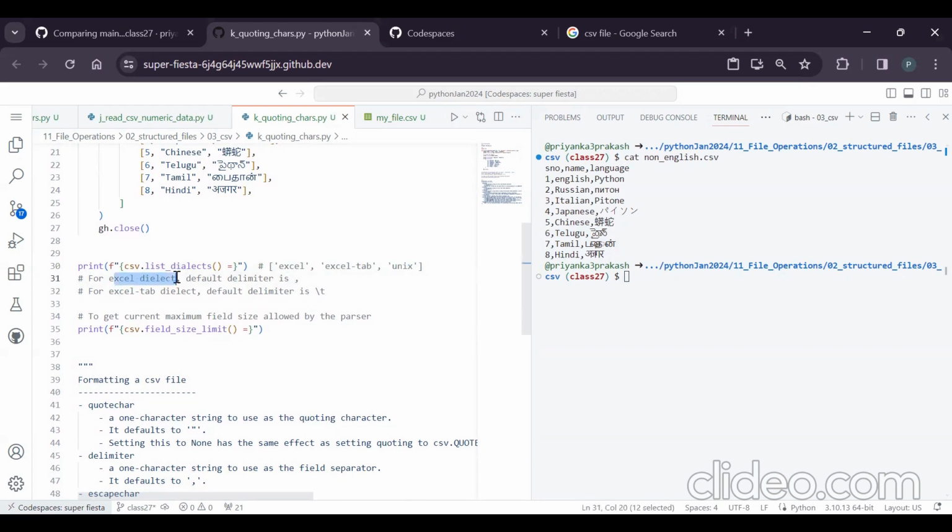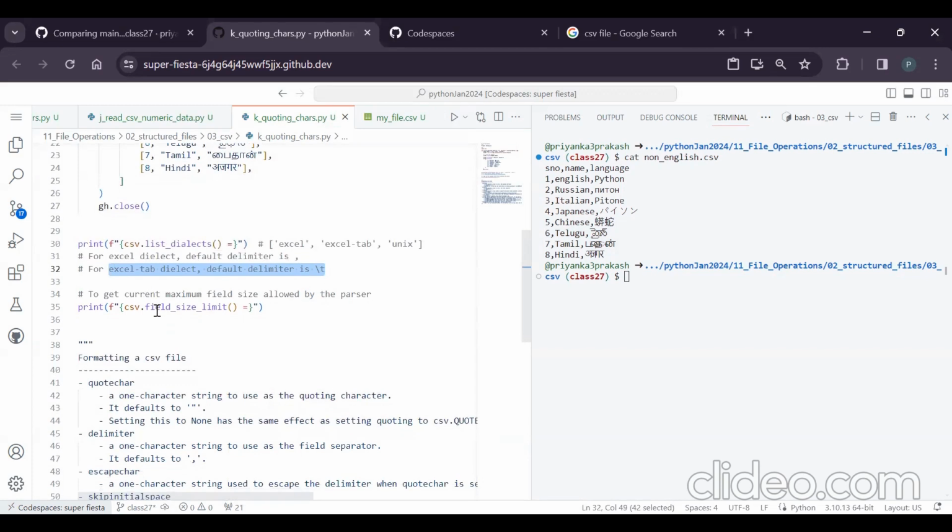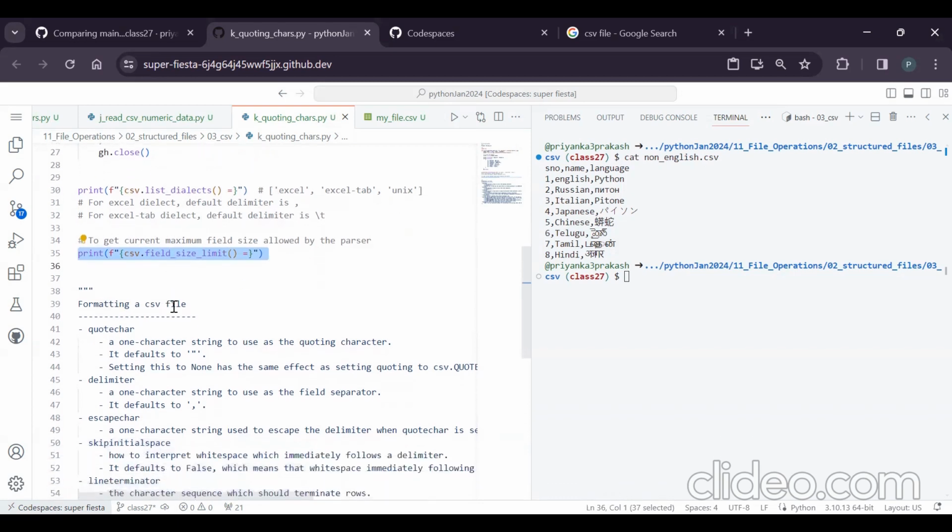The main thing you need to understand is, for the Excel dialect, the default delimiter is comma. For the Excel tab dialect, the default delimiter is backslash t. That's why mostly in Windows OS you can see the same. Similarly, to get the maximum field size allowed by the parser, a CSV file can also have a limit. Nowadays you are seeing this, but in practicality you may see 19 columns, 20 columns, even 400 columns. That would be very fine.